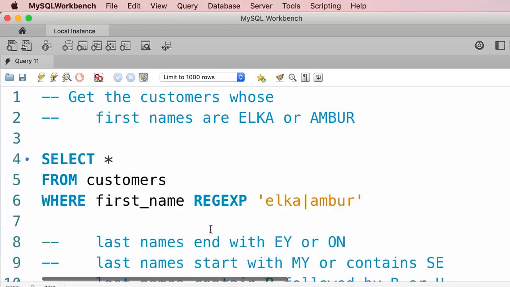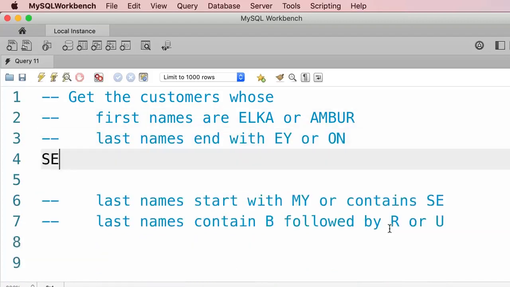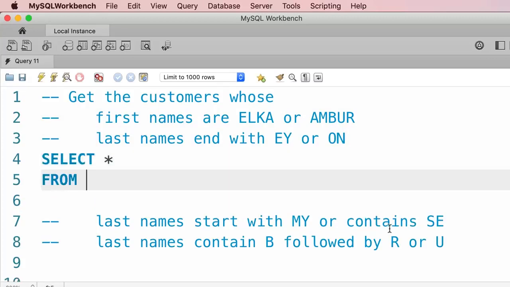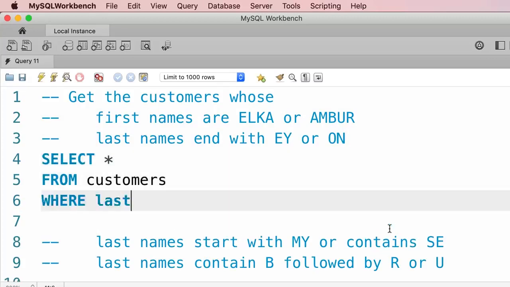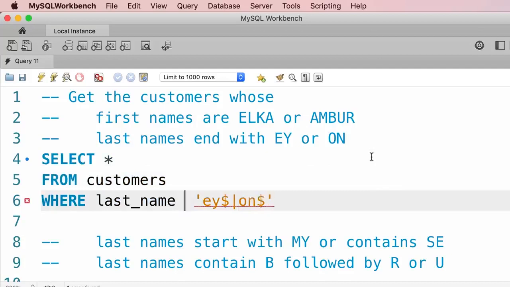Now let's knock out the second exercise. So I'm going to delete this. We don't need it anymore. So we want to get the customers. Select star from customers, where last name should end with either EY or ON. So in the search pattern, we type out EY followed by a $ sign to indicate the end of a string. Then we add a vertical bar to supply the second search pattern. So ON and once again a $ sign. Let's execute this query. Oops, actually I forgot to type out regular expression. There you go. So let's execute this query.